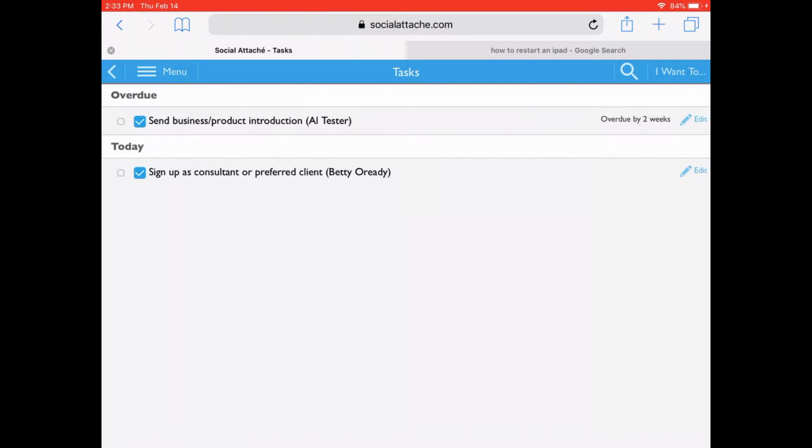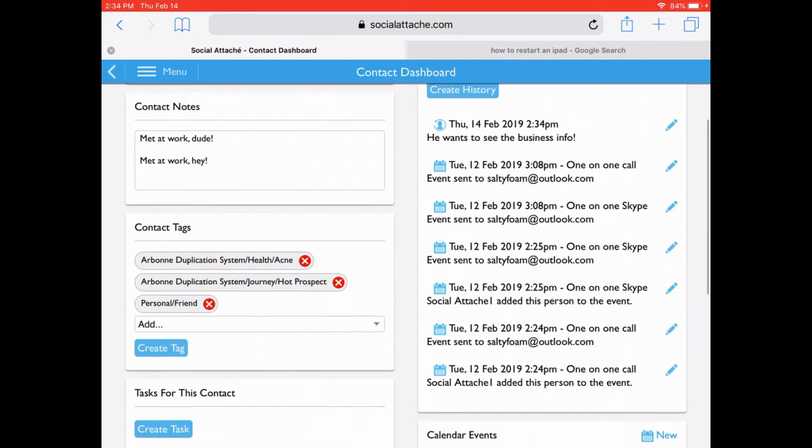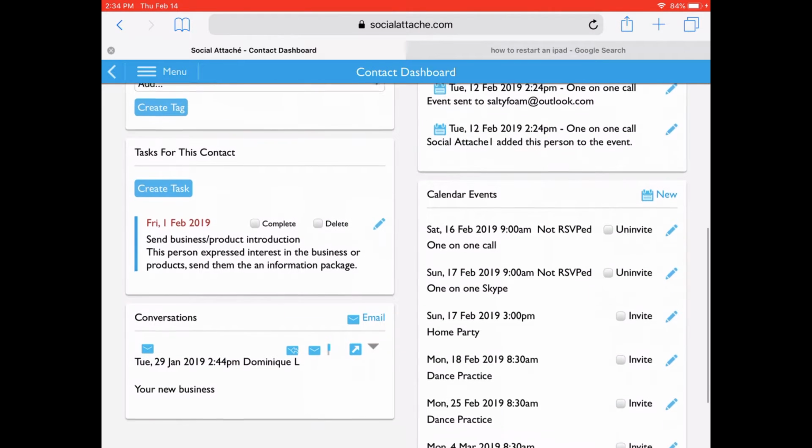So I have one task here that's 2 weeks overdue, so I really should get to that one. So I'm going to click on this first task. Clicking on the task has brought up the contact dashboard for this guy. And if we scroll down there, we can see the task here.